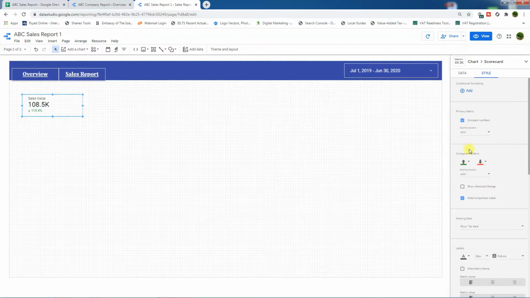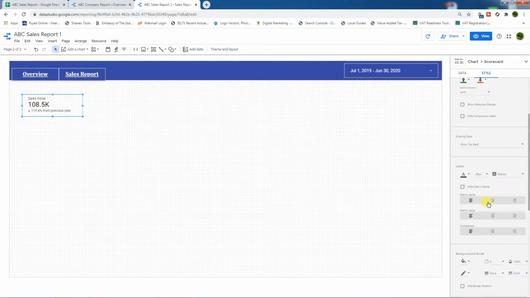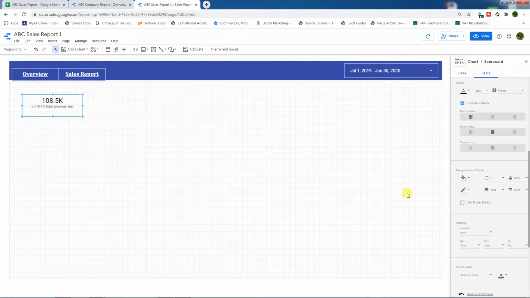Okay, and hide comparison label. Okay, and hide metric name, make it in the middle. Cool.